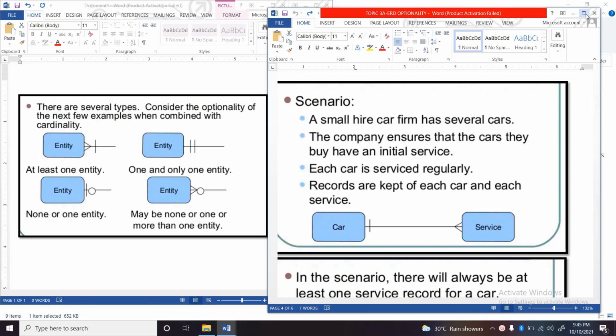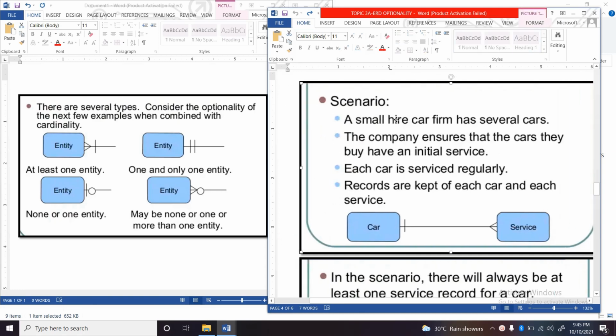So it says here on our scenario, sabi dito sa ating scenario na a small hire car firm has several cars. Ayan, may mga sasakyan daw siya. Ang isang car firm, madami daw siyang mga sasakyan. So the company ensures that the cars they buy have an initial service. So each car is serviced regularly. Records are kept of each car and each service.